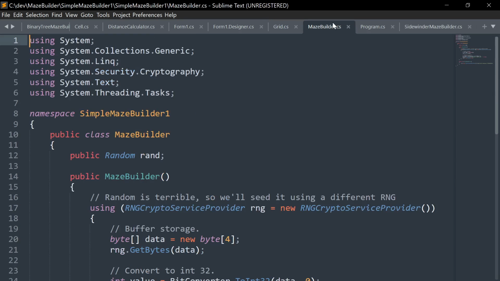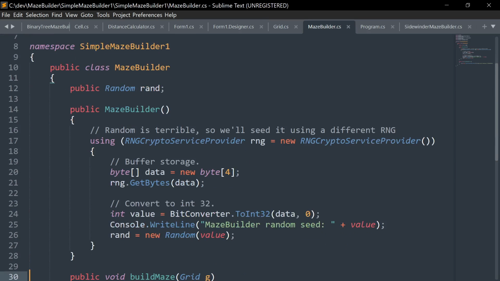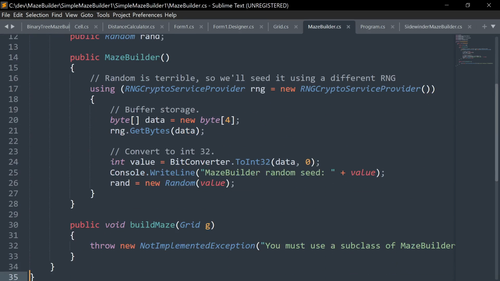Let's look at the basic MazeBuilder. The base class does nothing but generate a random seed, and then it doesn't do anything. So as you can see here, I threw a not implemented exception if you actually call that. So I didn't make it abstract. I kind of cheated here. I just said the base class doesn't work, and you have to subclass it.